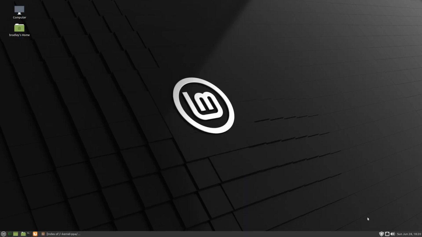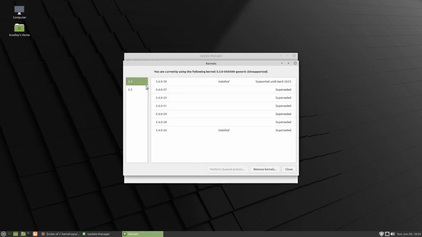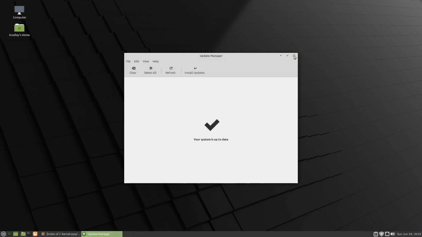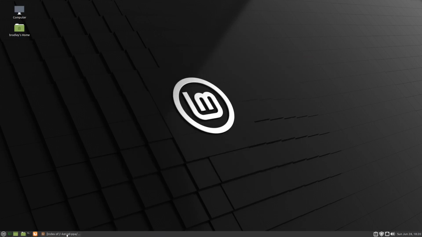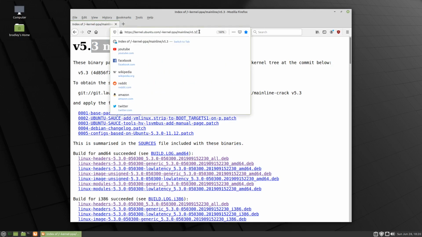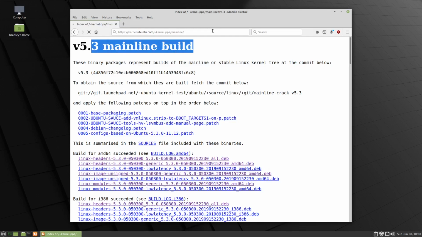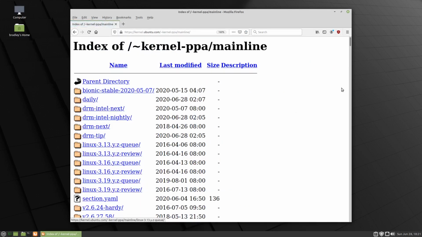And once again, we'll go and have a look at our kernel, just to double check. Installed, and this one should be active. And there we go. If the 5.3 doesn't work, so here we are at the mainline build where we got all our files from. If you backspace out the v5.3 up the top here and press enter, that'll take you back up one directory level.